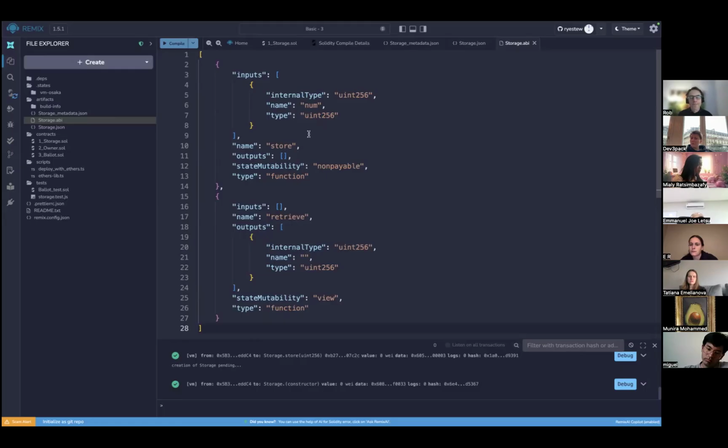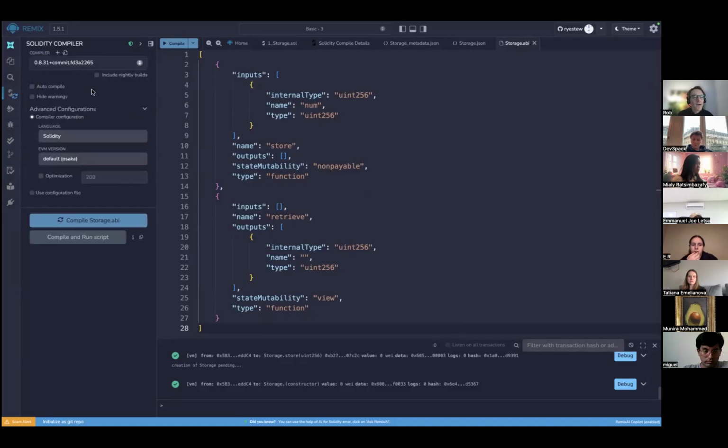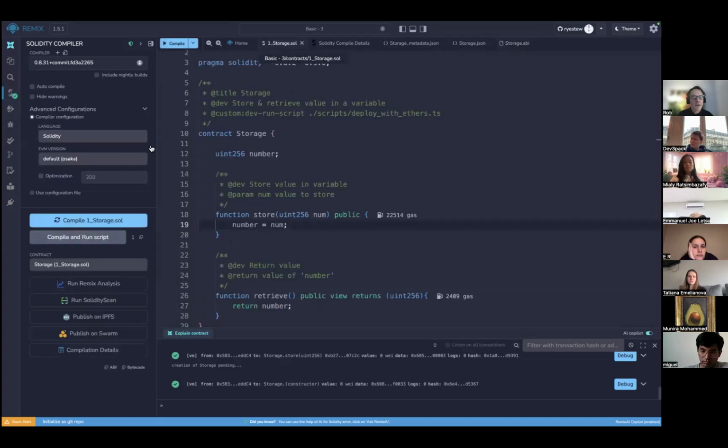So anyway, where did you copy what you just pasted from? Where did I copy it? I copied it from the compiler, which is here. We copied it in the ABI down here at the bottom of the screen. Okay, thank you.